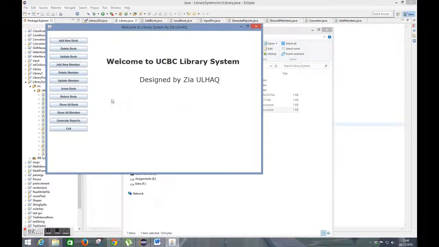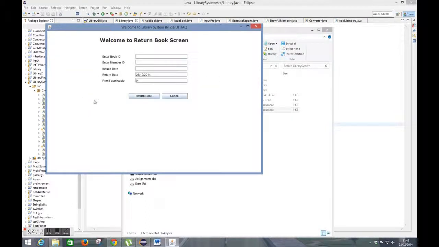So if I go back to the return book, and return book. Which book? Return book ID 1. And if I put the member ID as different, and there was 1, 12, 15, 1. That's how I put it manually at the moment. It should ideally change automatically.